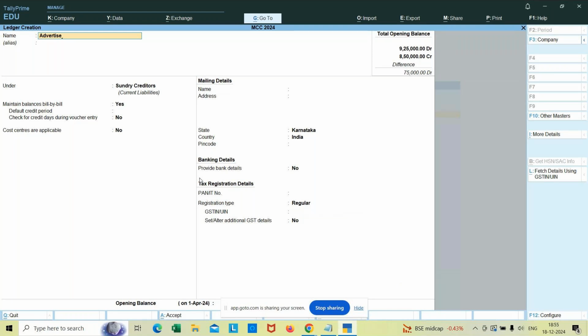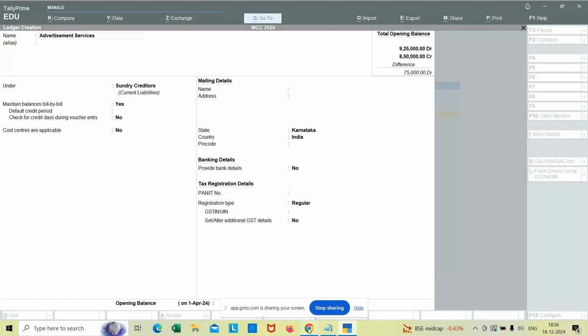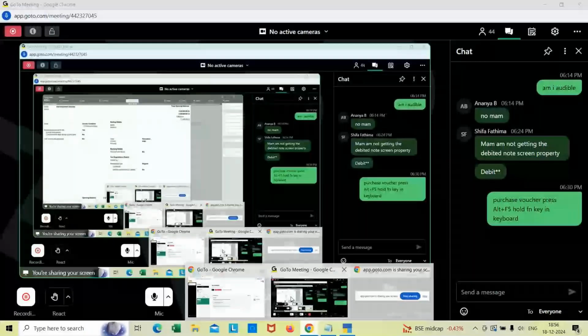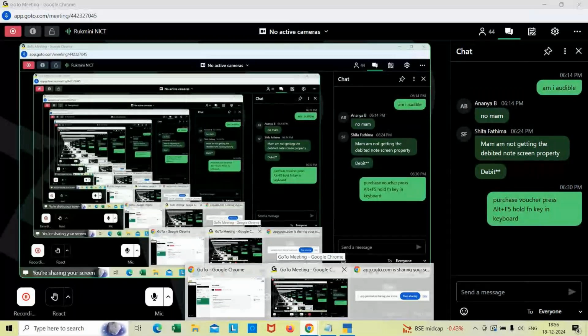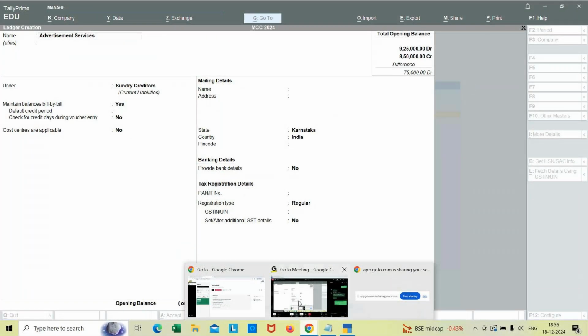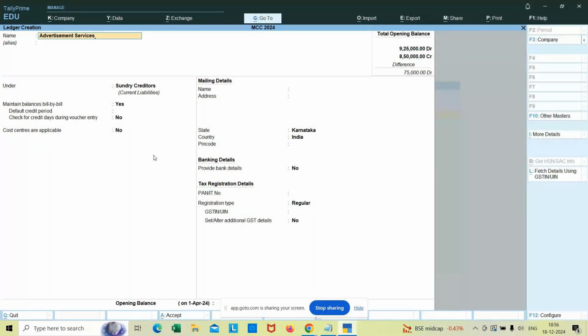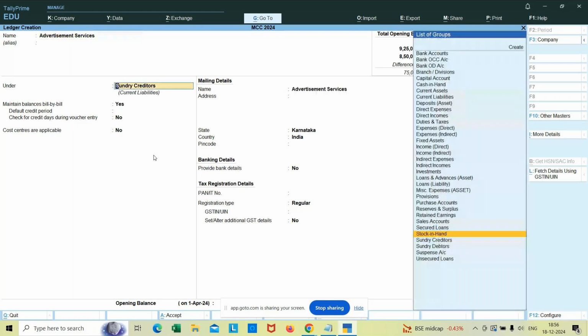The one more ledger is advertisement services. All of you are doing simultaneously. Why is there no reply? At least you people have to reply, no? So we are done with the creation of the Just Dial company ledger. Okay. So now we'll start creating the advertisement services ledger, and this will come under indirect expenses.